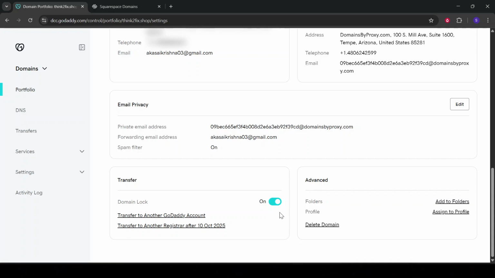You should then find an option to get your domain's authorization code. This code, sometimes called an EPP code, is like a password for your domain, and you'll need it to authorize the transfer to another registrar. Keep this code safe and accessible, as you'll need it soon. Next, you'll head over to your Squarespace account.